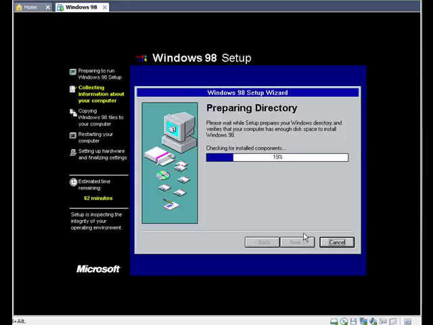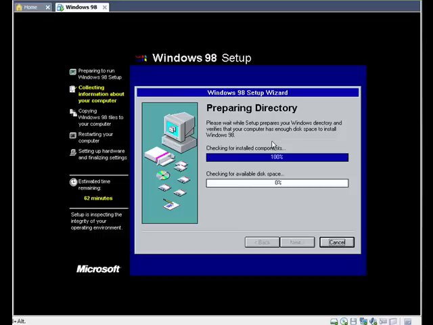We are right now preparing the directory on the C drive to install Windows. Just to let you guys know, we're installing this because we're not going to do a dual boot. Right up there, Windows 98, which means that we'll be installing just 98. Checking for available disk space.